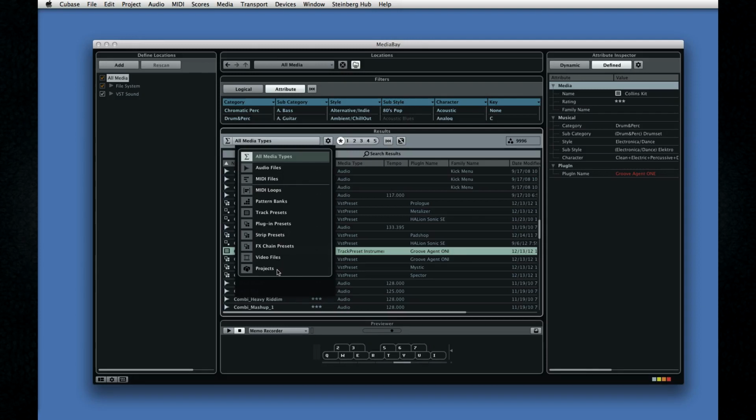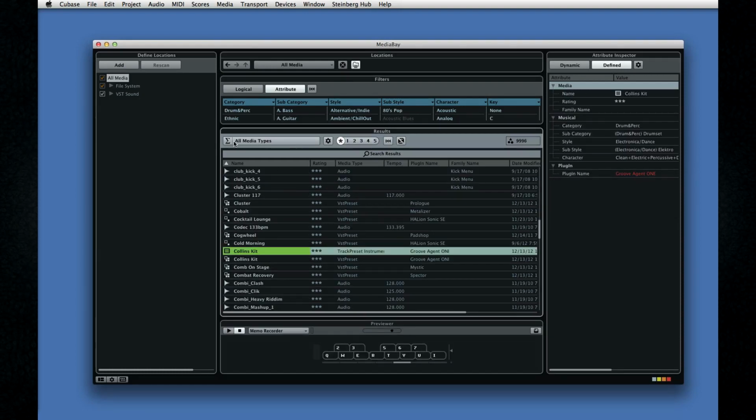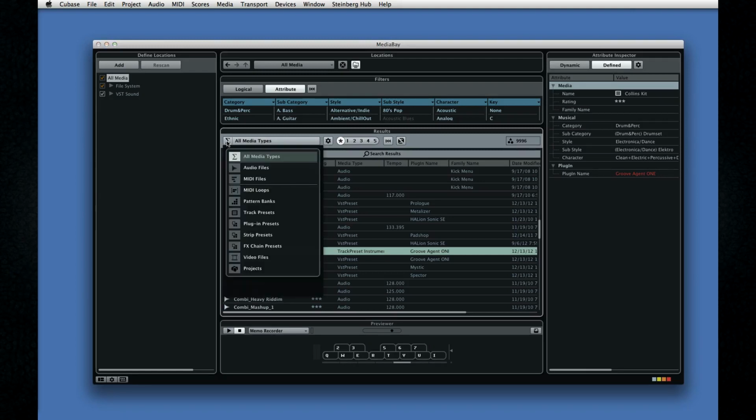So the next step in narrowing down your results is to select the type of media that you want to display. The default setting is All Media. Click on the Media Type icon to open the selection window. Now this window is divided into three sections. Clicking the top line resets it to All Media. The next section shows recent choices, kind of like a recent documents list. And the bottom section is used to select the media types you want displayed.